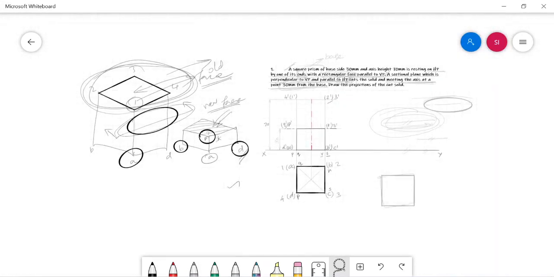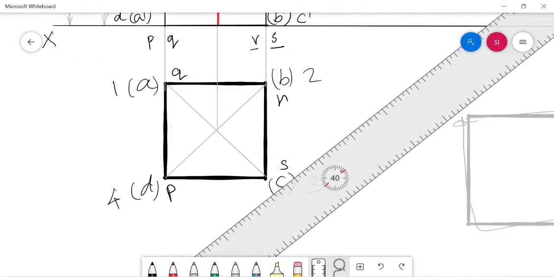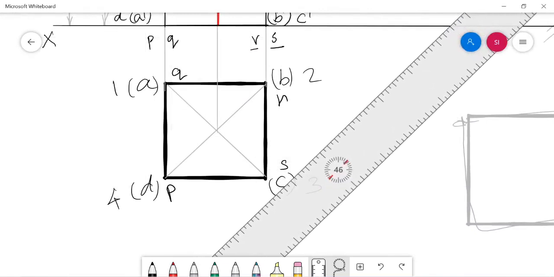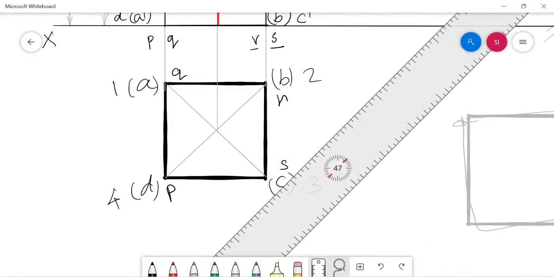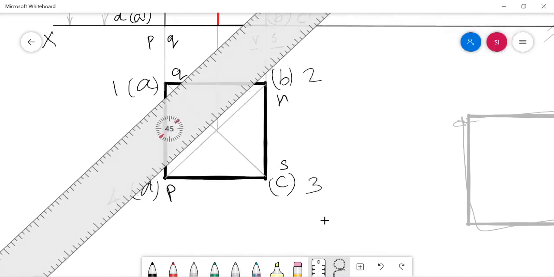Then here I am going to hatch this surface. I have already told you we have to use a 2H pencil for drawing the hatch lines. Let me draw the hatch lines.